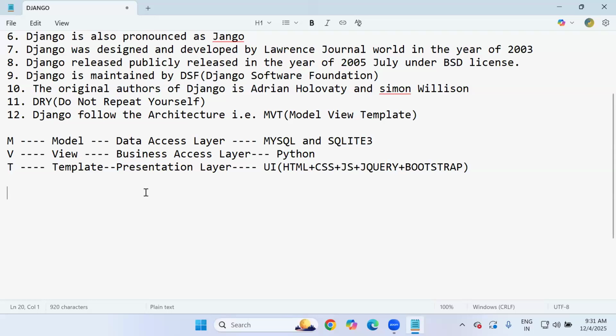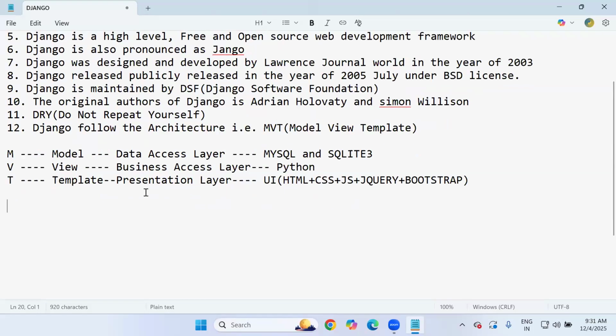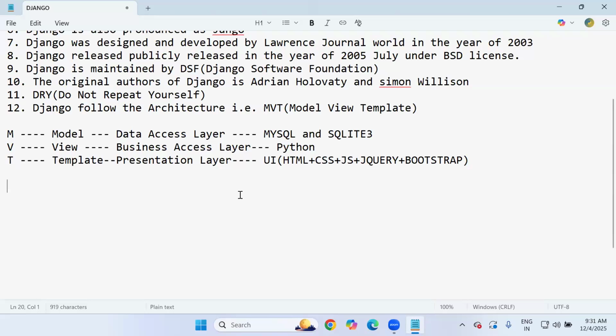Django is a web development framework. So every Django developer must and should understand some technical terms, sir. The first one is web page. The second one is web browser.